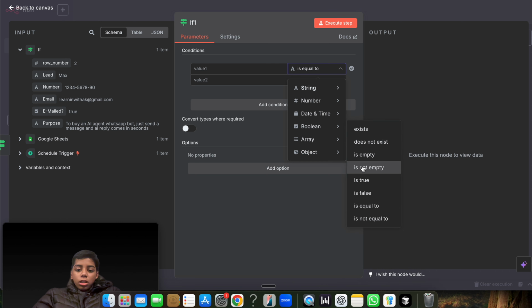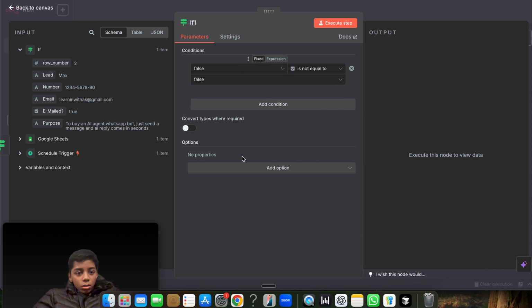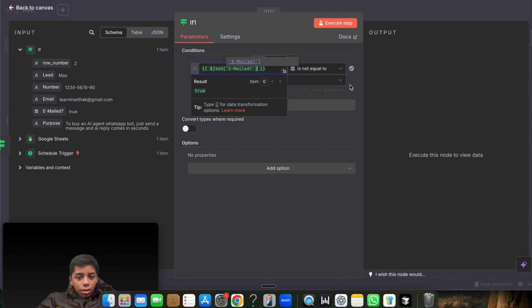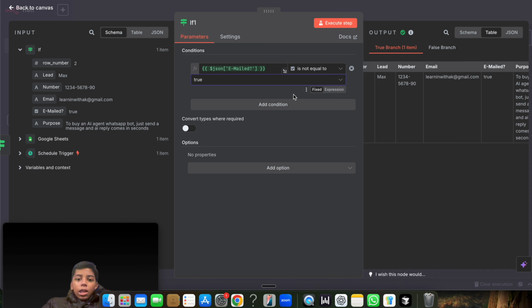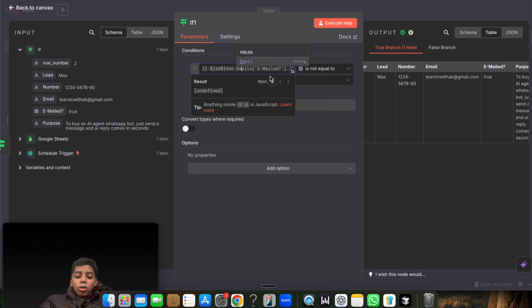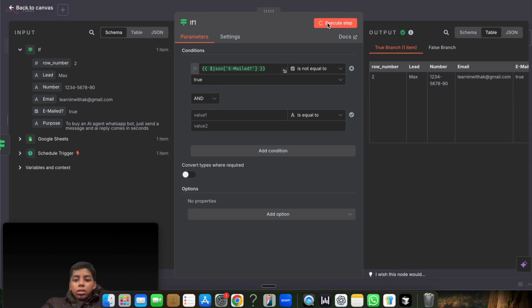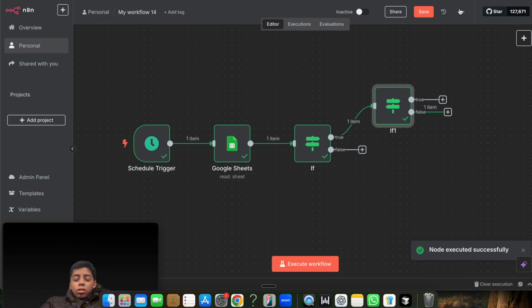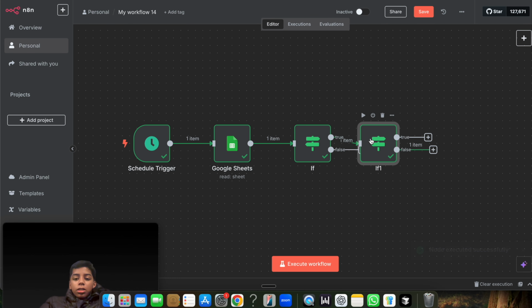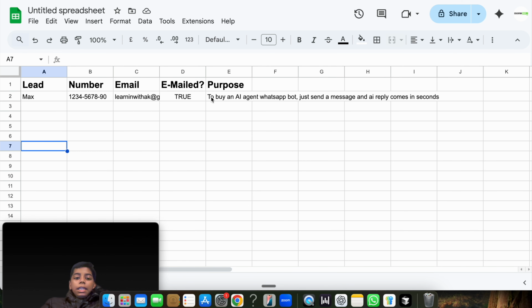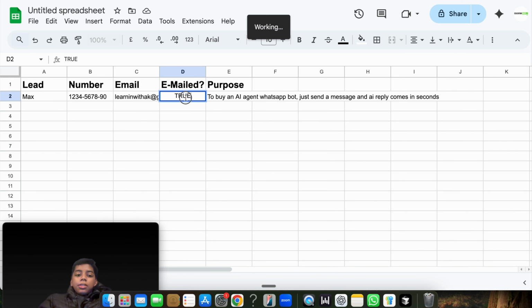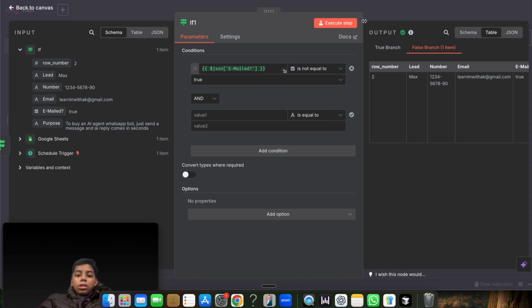We'll add a boolean and is not equal to. So we'll drag this in, if emailed is not equal to, so we'll keep this as if email is not equal to true. Okay, so we'll just keep true here, and we won't keep an and over here. So now we run this, it will come as false, because it is true over here that this lead was emailed. So if we change this to false, this will go to true once again, right?